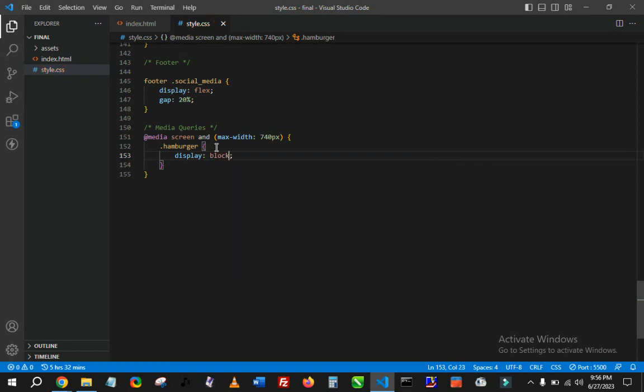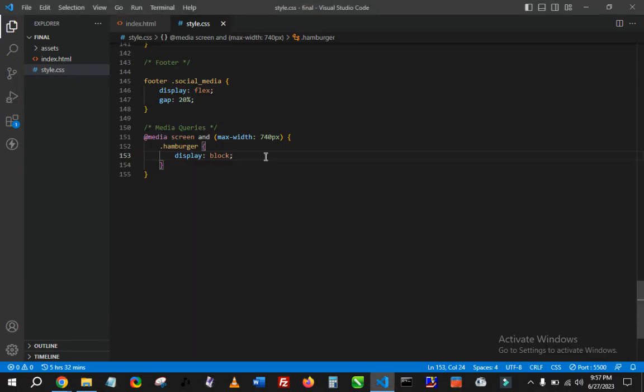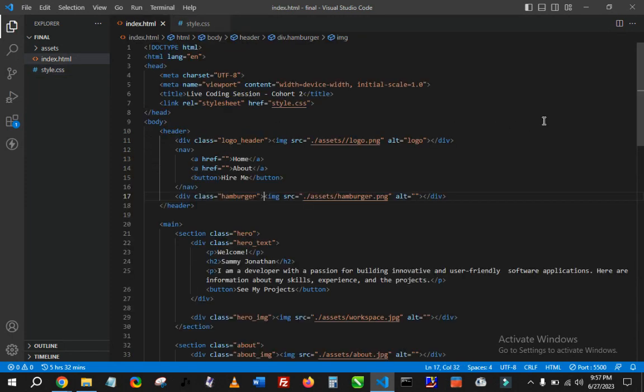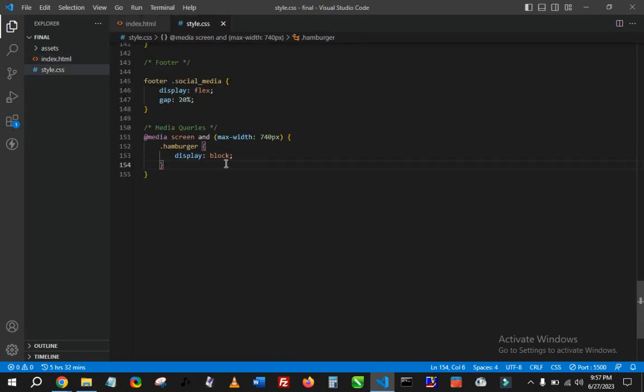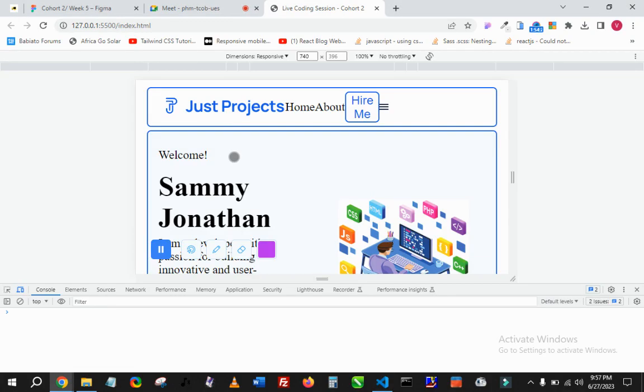Block. Thank you very much. So now from 740, this is displayed. But if you notice, these guys are still here, right? And we don't want them here. So what do we do? What are we targeting? Let me go to the index. So we go to nav. Yeah, so display none, right?